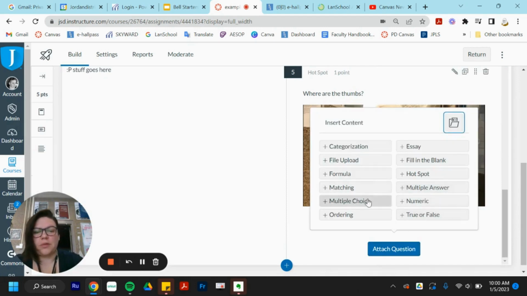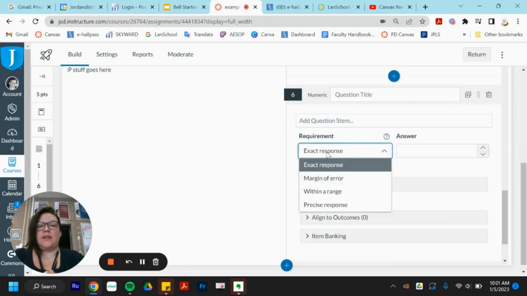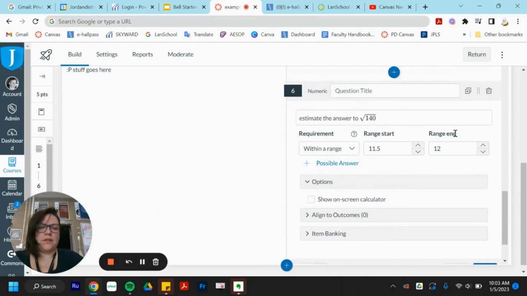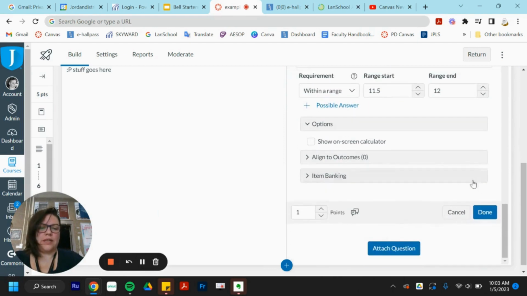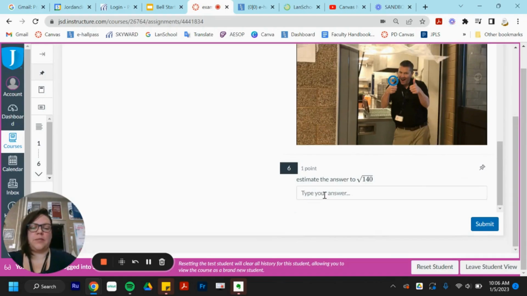Multiple answer is like multiple choice, but there's multiple correct answers. Numeric. This will be helpful for equations of any kind where you don't want the system to come up with the answer. Instead, you want one set answer. So you would add your question, choose if you want exact, if you want a certain margin of error. So I'm having them estimate the answer to the square root. So I have my range set. So this is the range that I want students to correctly answer in, and this is what it looks like. Just type my answer with the numerical one.